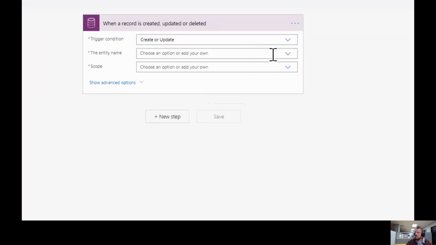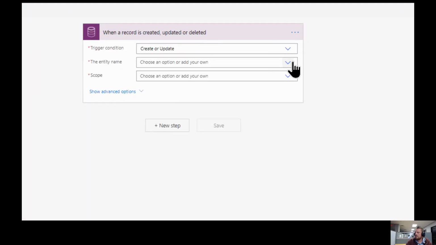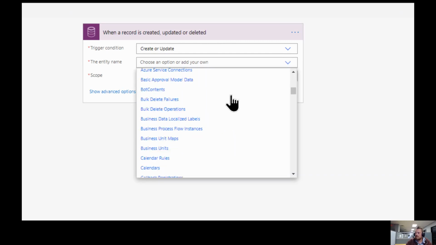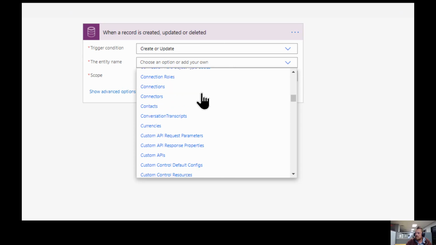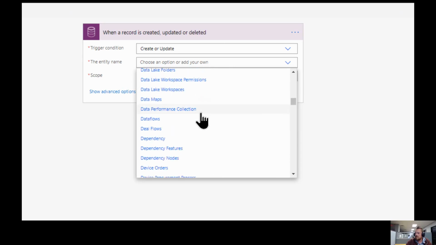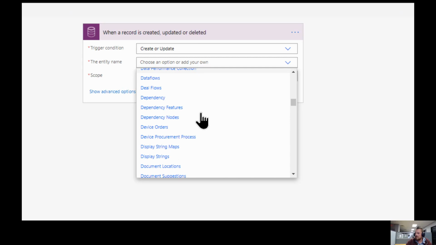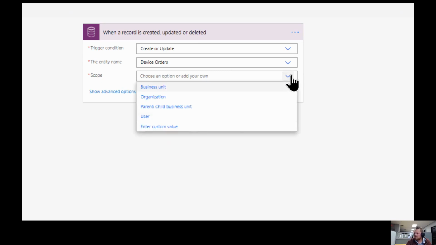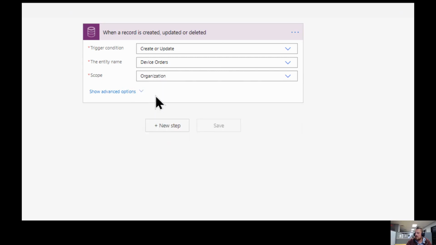Zoom in so you guys can see this a little bit better. The entity name, for me, this is the name of your table. So it says entity, but they just recently changed the name. So an entity is a table. That's my device order table. And then for the scope, this is who's going to have access to this. And I'm just going to say the organization. And we're done with that first step. And let's go on to our next step.